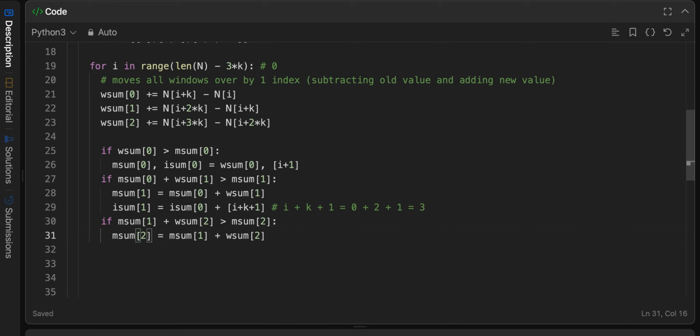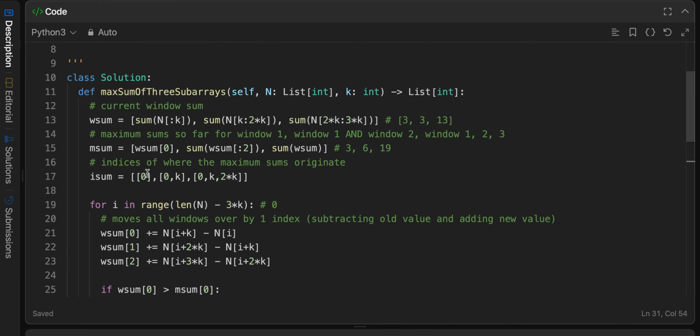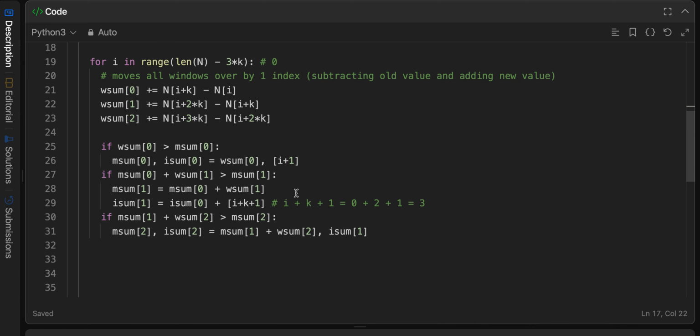So then we say, okay, so the index sum for the third window is going to be where? So it's going to be the index sum of 1, because remember, what does this store? This stores the best location for the starting points for the first window and the second window. So that's why we put this here. But then we need to tell it, okay, but where's the third window starting? The third window starts here, i plus 2 times k plus 1.